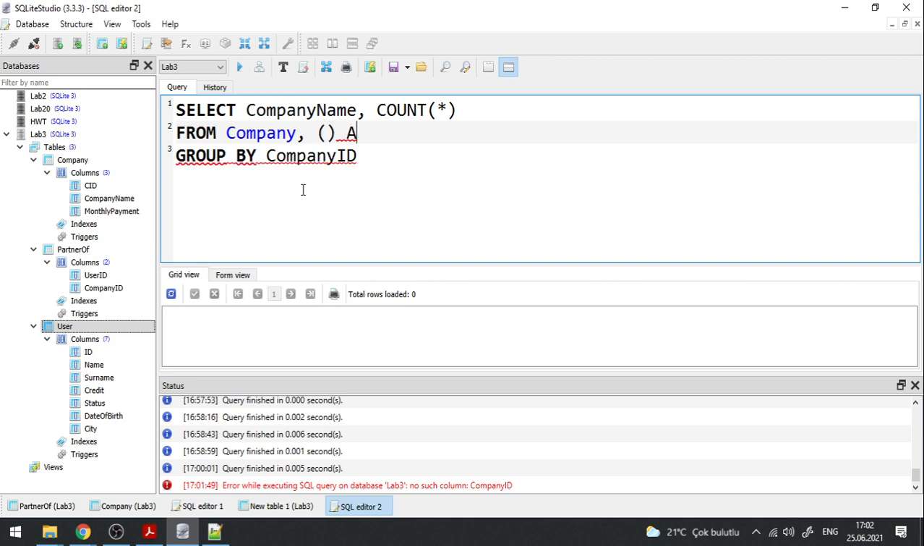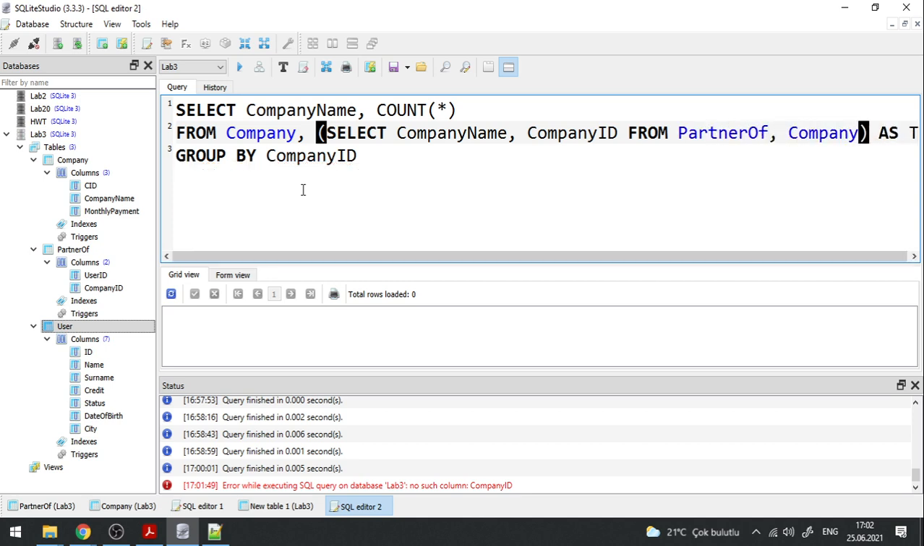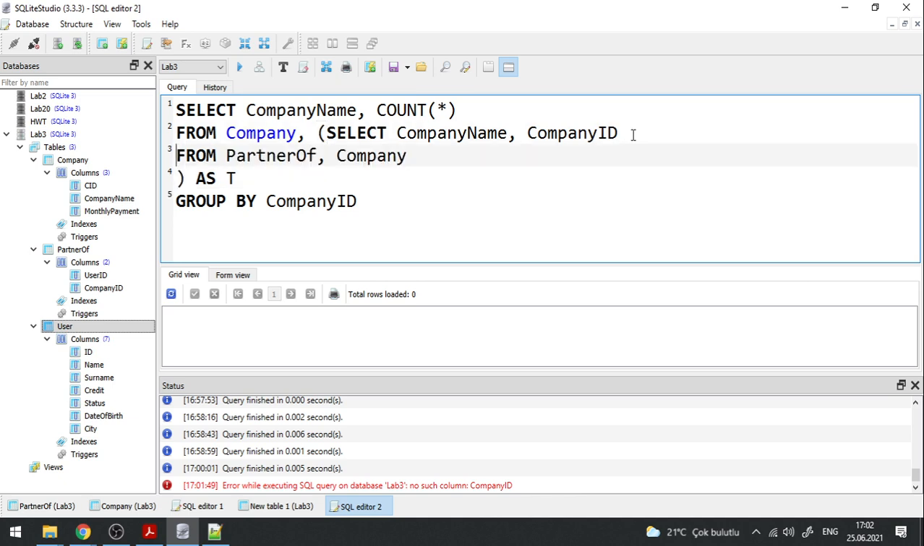And a result set is actually very similar to a table. So I'm going to say, okay, I'm going to get some result set from here. Let's call it maybe table T. So this is going to be treated as a table. I'm giving a name to that table, and in that table I would like to do the join operation. So this is going to be, for example, let's select the company name, and also let's get the company ID from the partner of and the company tables. So let me actually go to new lines for this.